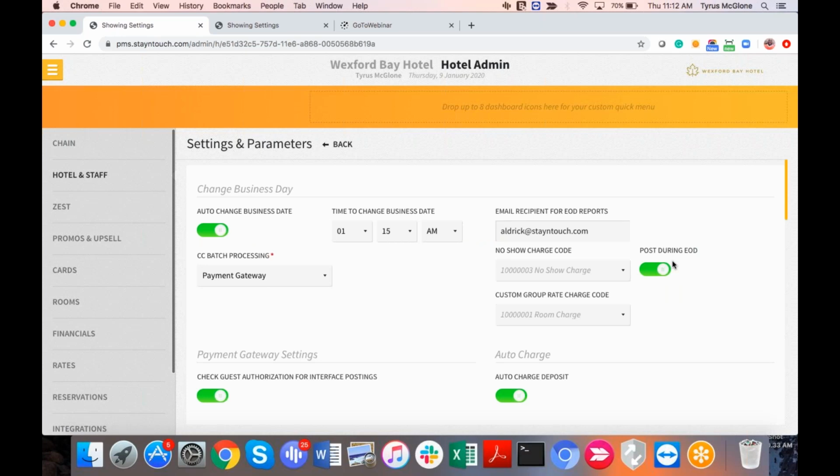We have always had this actual option here for no-show charge code. However, now when you actually post a no-show charge code that's relevant, and you have the post end of day toggle turned on, anytime you have a no-show guest, end of day will automatically post those no-show charges for the room and tax for the first night stay.